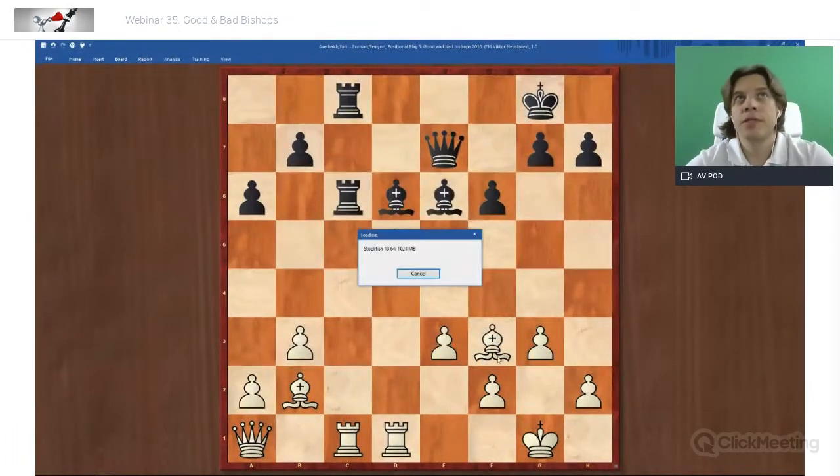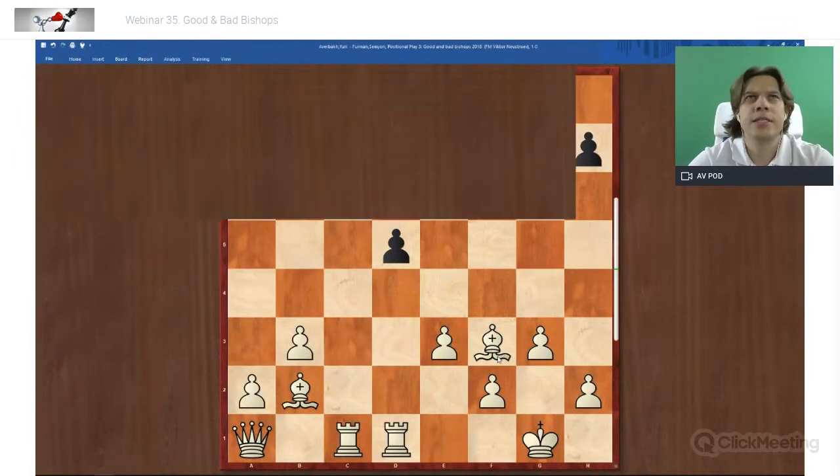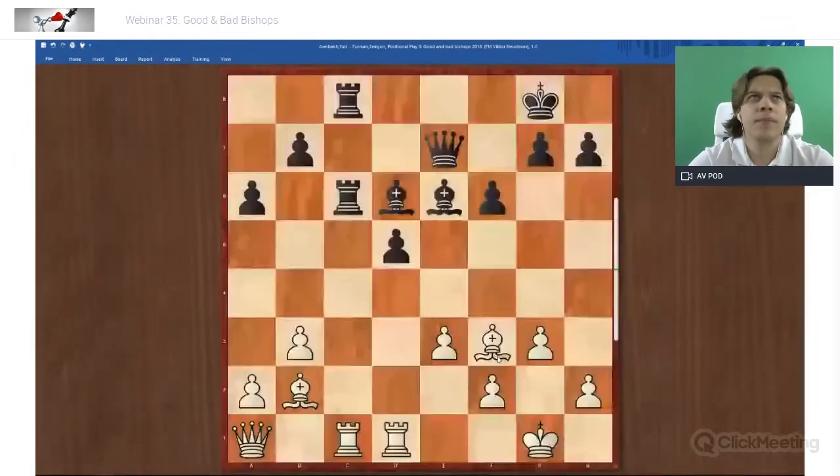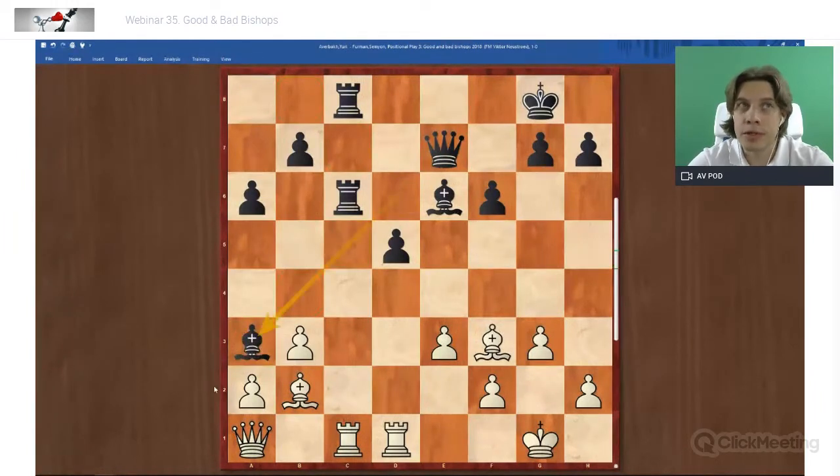Okay, so this is the first game that we are going to analyze. This is the game played between Yuri Averbakh and Semyon Furman. So in this position, black decided to trade the bishops. What do you think? Is it in black's favor to trade dark squared bishops or not? Yes, you think it's in black's favor to trade bishops. Can you explain why?